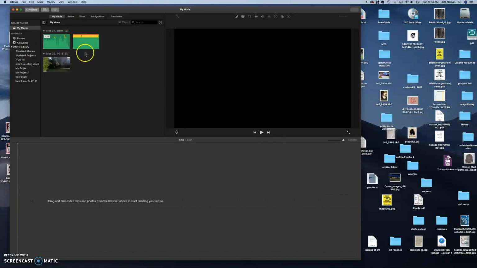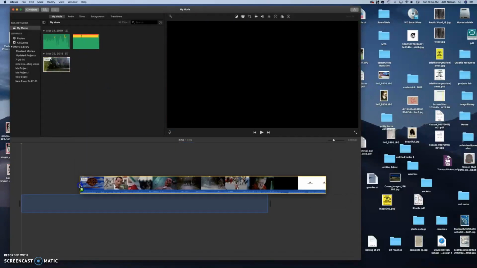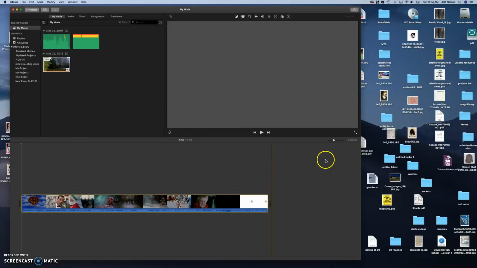So now all three are sitting up top in my little area up there. The other thing you could have done is just drag and drop it right into that area, and that works too. Okay. So let's start by bringing down our trailer.